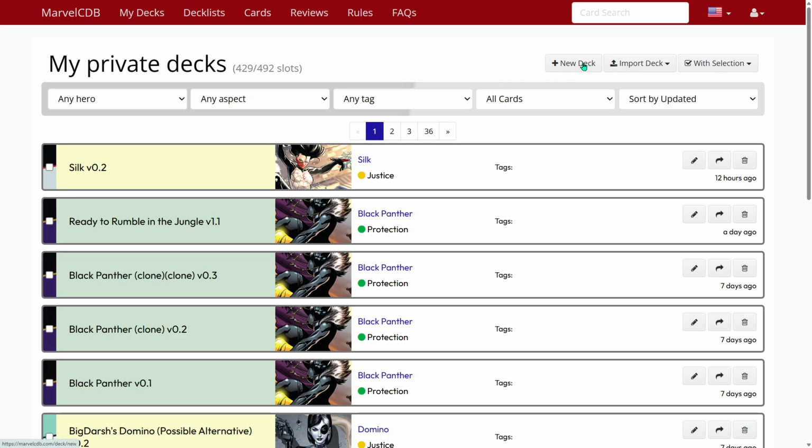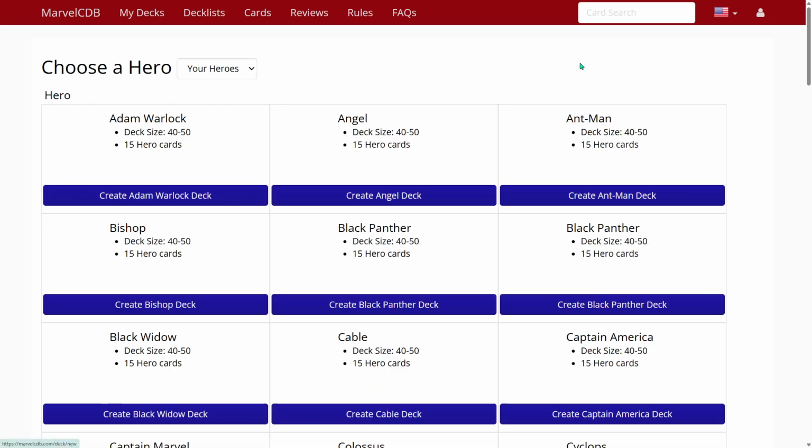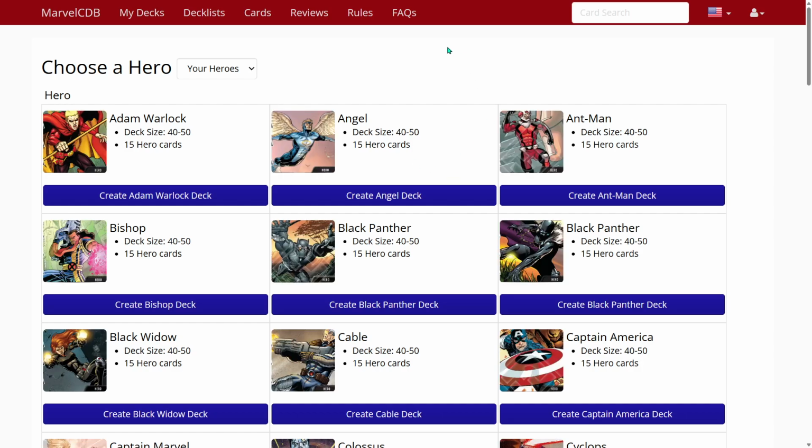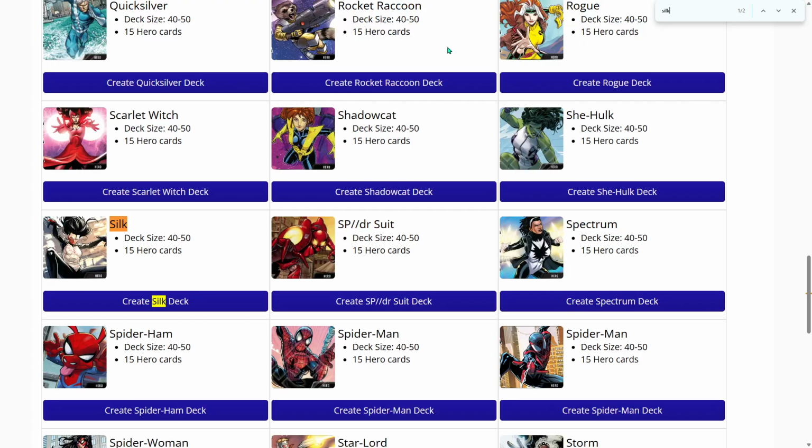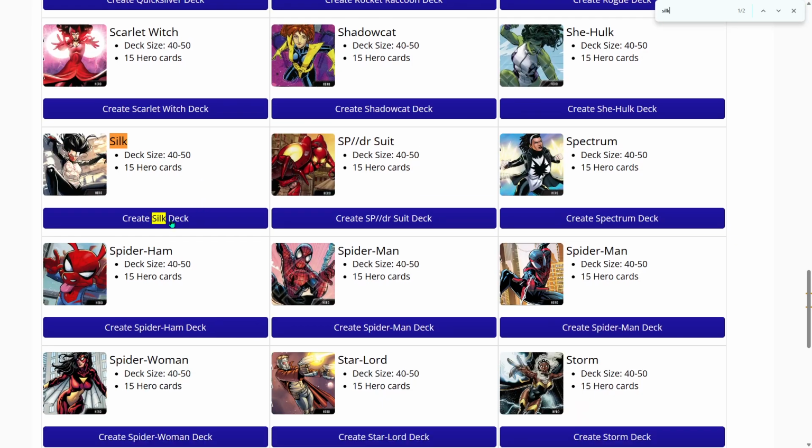So I'm going to go to New Deck up here on the right. And I'm going to go ahead and do a silk deck. So let's use Control F for find, type in silk. Okay, so here we go. Create a silk deck.